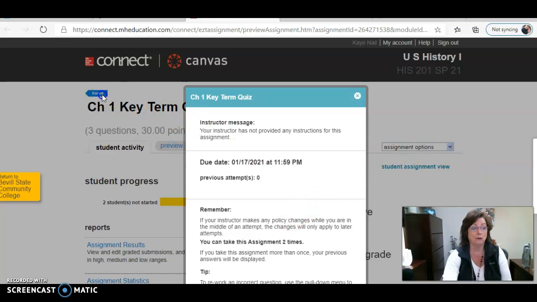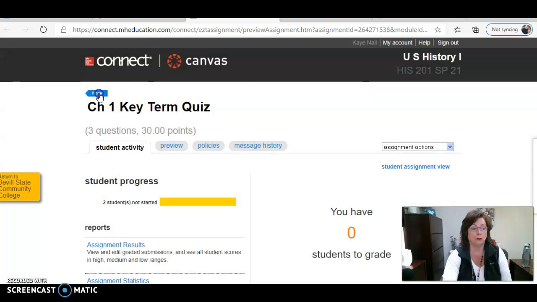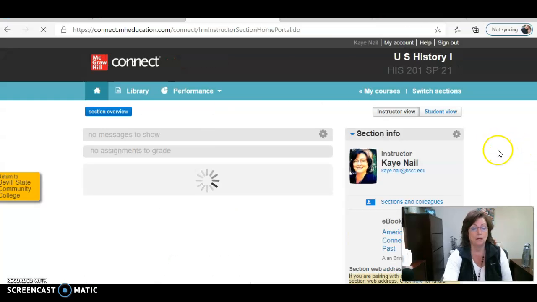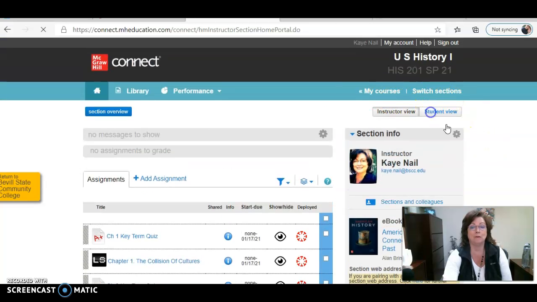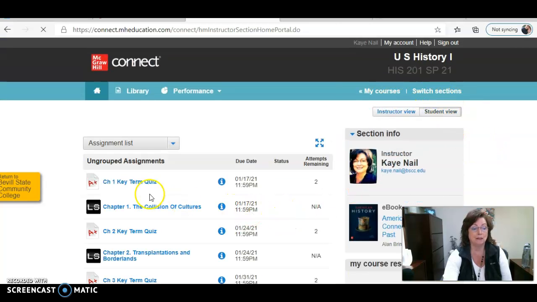And I'm going to show you what it looks like. I'm going to look at it from a student viewpoint. So you're going to have access here. You're going to see all of the assignments, the chapter 1 key term quiz, and then the chapter 1 Learn Smart and the due dates. And you'll go here to complete those assignments. And then when you're finished, you'll go back to Bevel's Canvas, and eventually the points will populate.